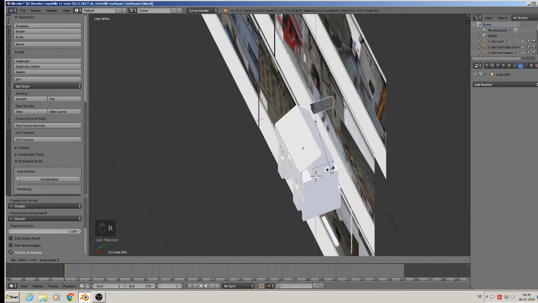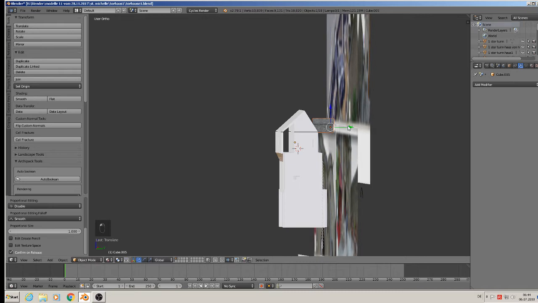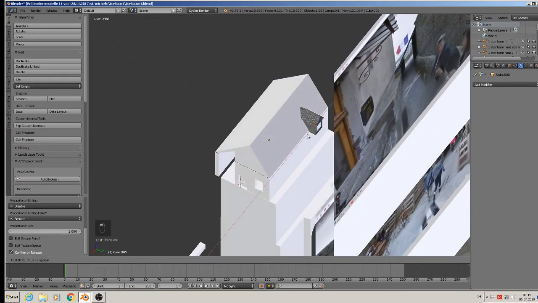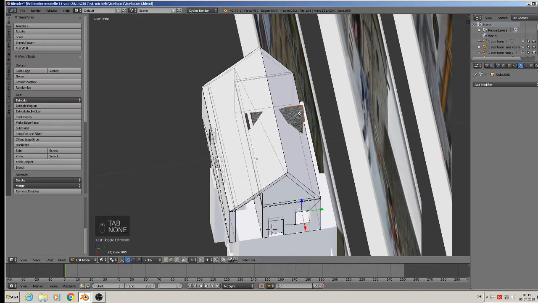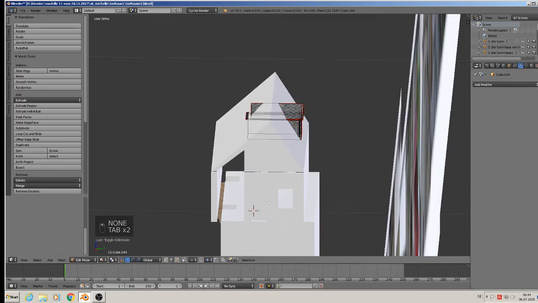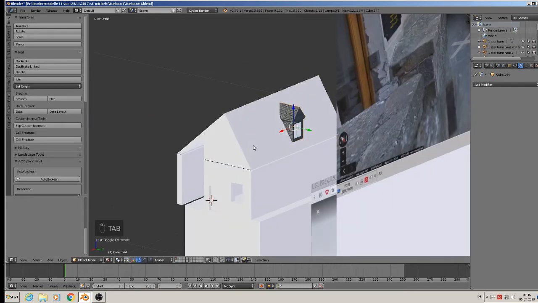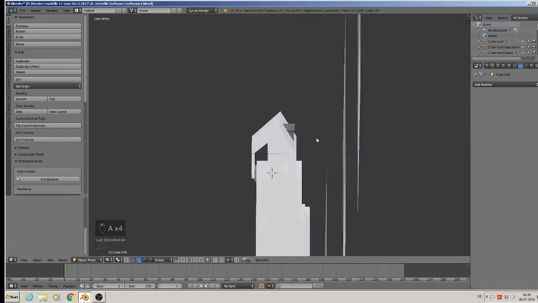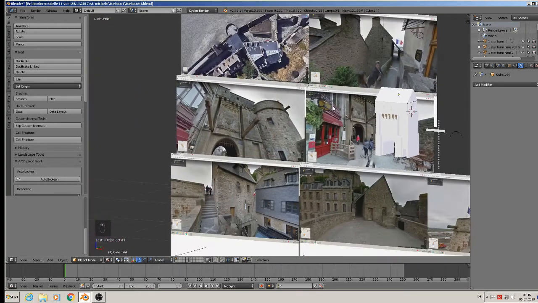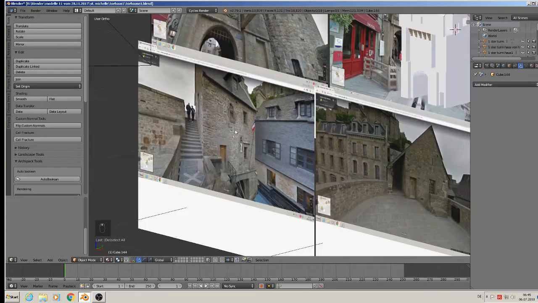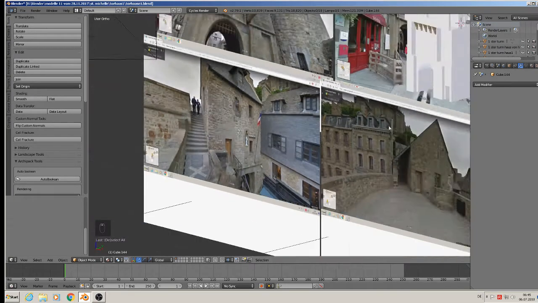So rotate 180 degrees, set the origin to geometry, and bring that down into place. And it is maybe a little bit too long, you see that? So we can take the whole back line and simply make it smaller. Good, so we have that also done. That is all good. Only these two windows there, okay.